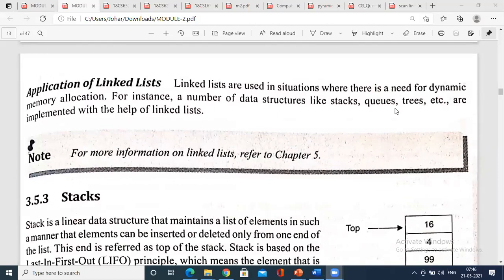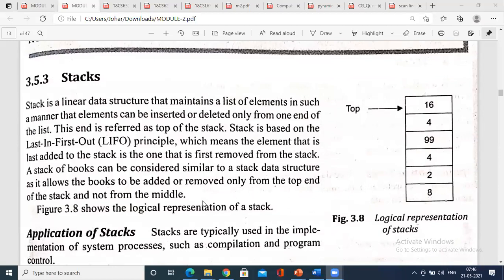Application of a linked list: it is used in dynamic memory allocation. The meaning of dynamic memory allocation is that the memory is allocated at runtime, hence the speed of a program is quite easy to achieve. Okay, dynamic memory allocation.